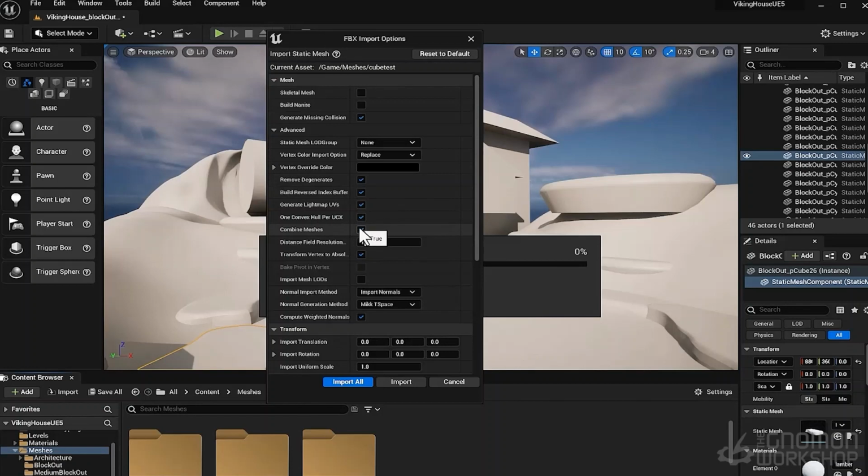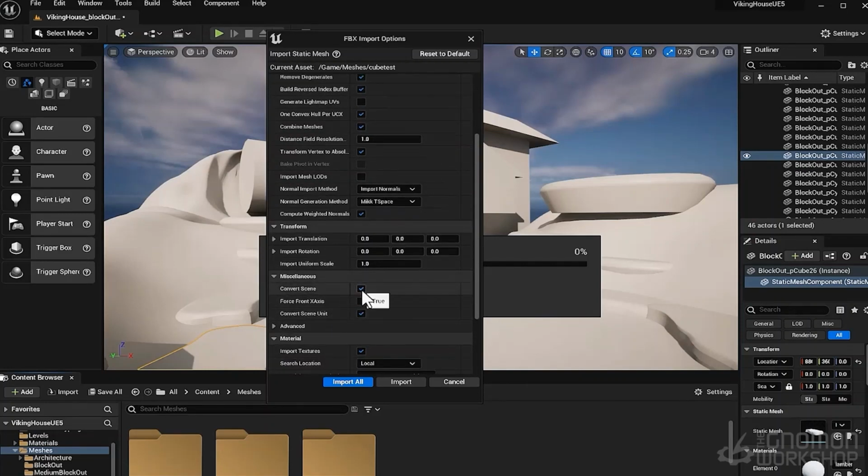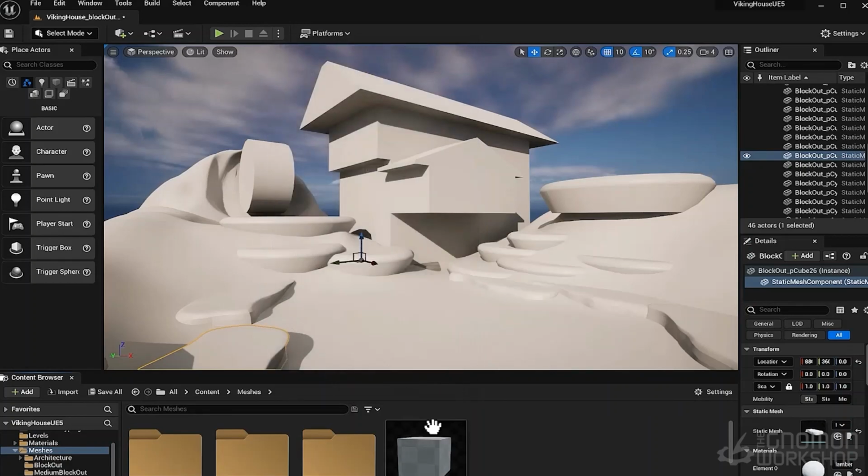Combine meshes: sometimes we want to combine, sometimes we don't. And we don't need to create UVs. Create collision we need. Every mesh needs different settings. Uniform 1, convert to scene, check. Sometimes we want materials or not on import. Let's bring it in and test.